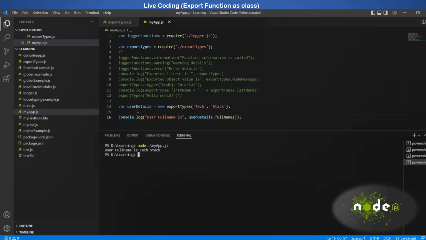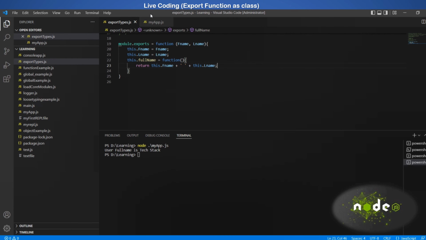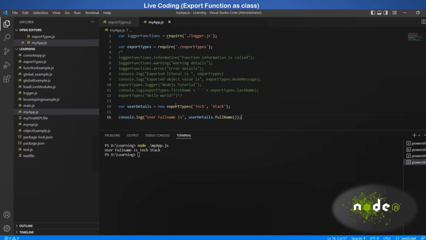So basically what we did is we exported a function as a class with two fields, and then we have this function. We created an object of the exported types with tech and stack as first and last name, and then we called this fullname function to create a full name of the user, and the response is tech stack.